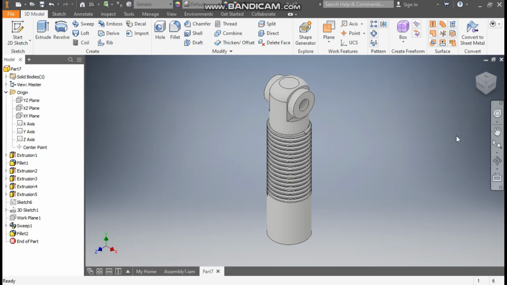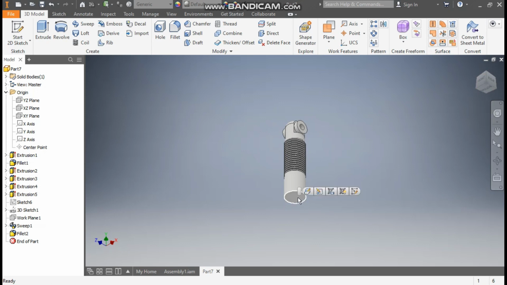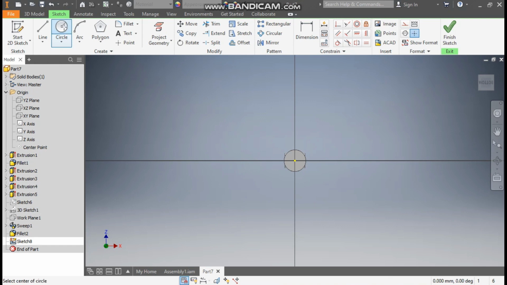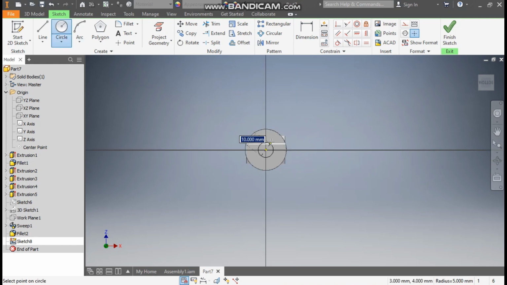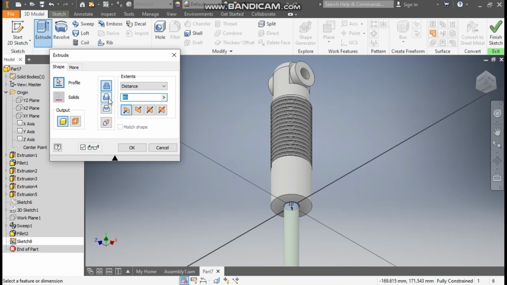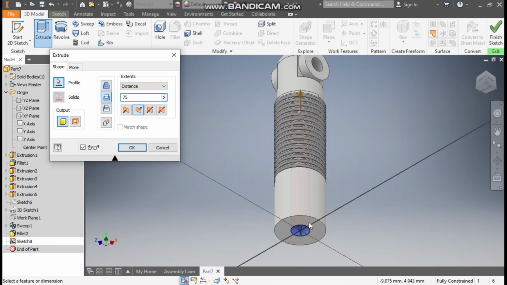Now go to the base, rotate, select this bottom face, go to create sketch, go to circle command, and here make a circle of diameter 10 mm, go to 3D model, take extrude, and here take cut, and we'll give a cut depth of 75 mm. Okay, now here you can see the red profile. So this is an inner cut, and press OK.